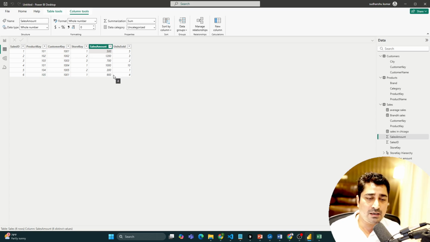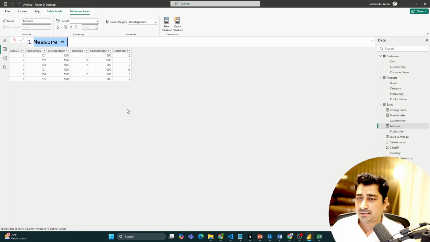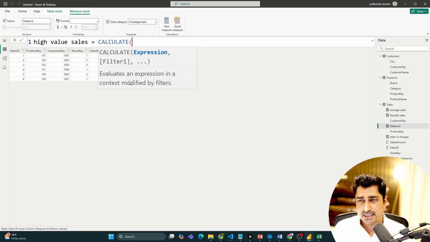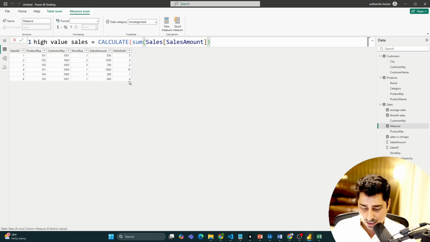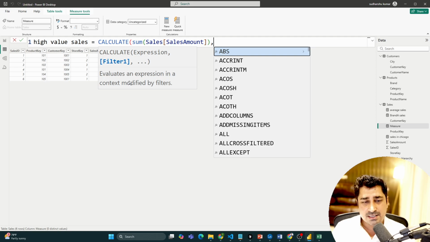Yeah. So filter out only those sales, or do the calculation, where value is greater than 1,000, right? Okay, I can do that. So I can go over here, new measure, and say high value sales, and I can call CALCULATE. Inside that I can give the sum of sales amount. Okay, that's cool. And then I can apply the filter.